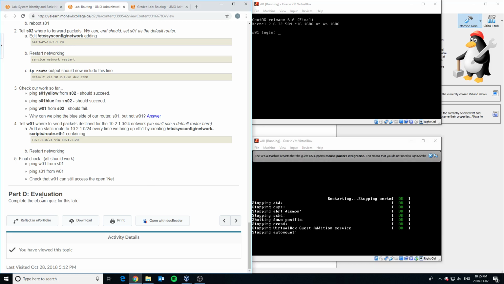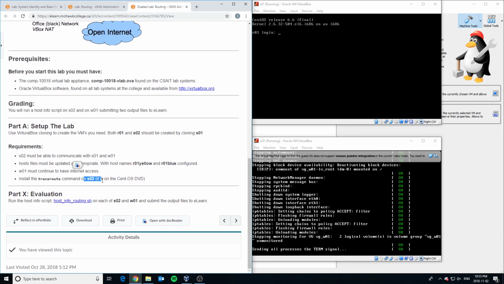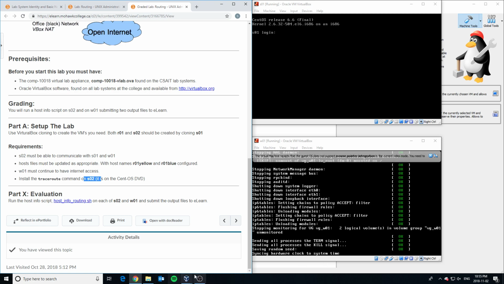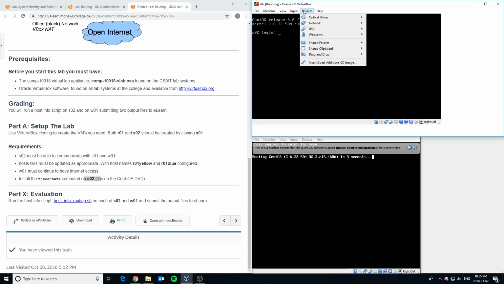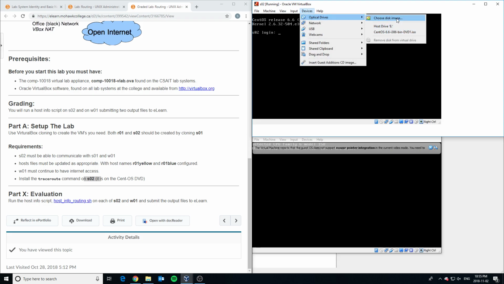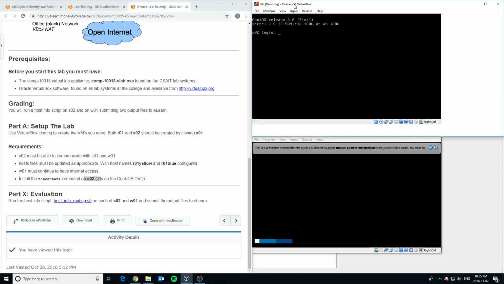The only thing you have to do is just make sure that you download the traceroute on SO2. So while this is loading, we can do that really quickly. Go to devices, make sure you have your CentOS DVD ISO ready. If you have to, go choose disk, click here, log in, mount it. So you're going to say mount /dev/cdrom, then yum install traceroute.